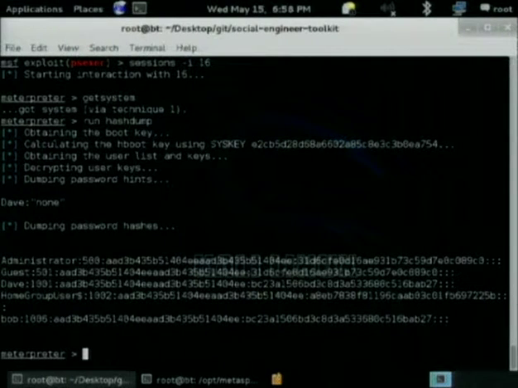LM and NTLM. What's the difference between LM and NTLM? LM's old, but why doesn't it work? Why is it easy to break? Oh, because it's split into half. Splits into half, so 7 and 7, right?